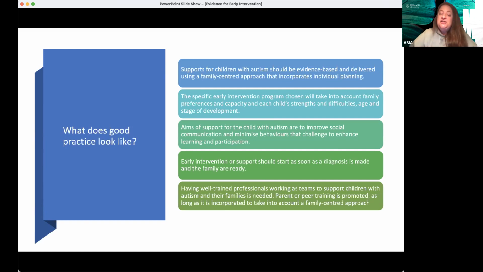Early intervention should start early. That's one of the critical components. Ideally, as soon as the diagnosis is made, if not earlier, when the family maybe detects red flags or has some concerns about their child's development. But of course, the family needs to be ready and they need to be able to explore their options. And finally, good practice should have a team approach. So we're looking to build a team of well-trained professionals around the family and the child to provide that support.